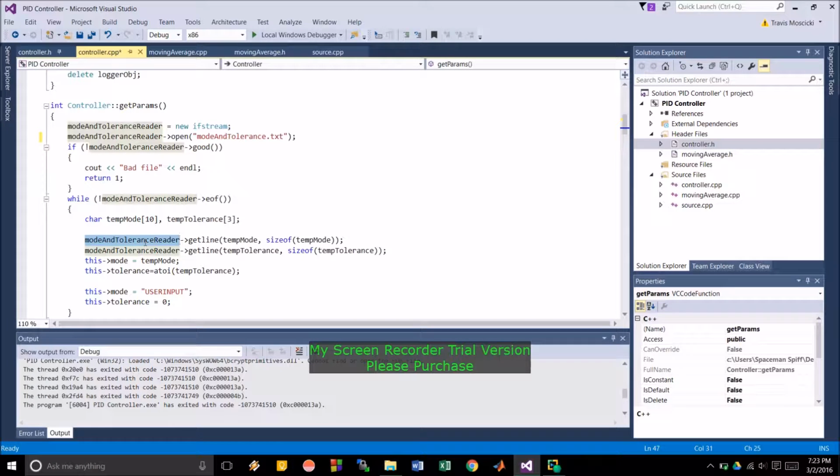I got a question. Why are you using a char array instead of string for this temp mode? Char arrays are awesome. Well, no, so 2 reasons. One, I developed this in like 30 minutes, and 2, because I tried doing it that way, and don't you have to use string streams then? I don't think getline only takes a char array. The getline function, it might actually. Yeah, it is.